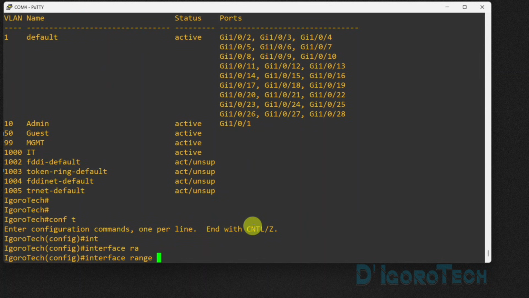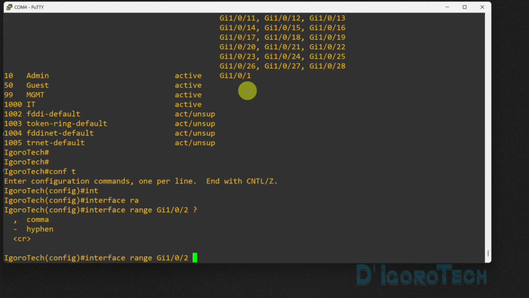Enter the command interface range. We are going to put the range of interfaces starting from port 2. We can use question mark, and we have a few available options. Use comma if you want to configure ports which are not in sequence. Use hyphen if we want to use the range of interfaces. In our case, the ports are in sequence, so we will use hyphen.